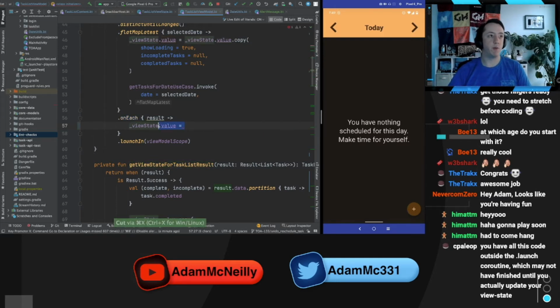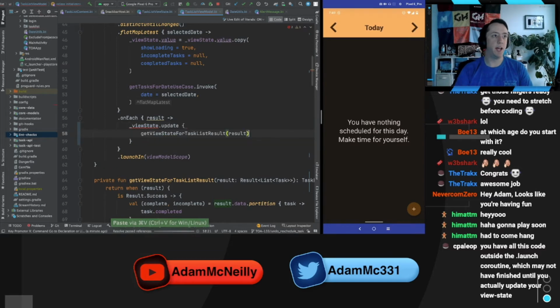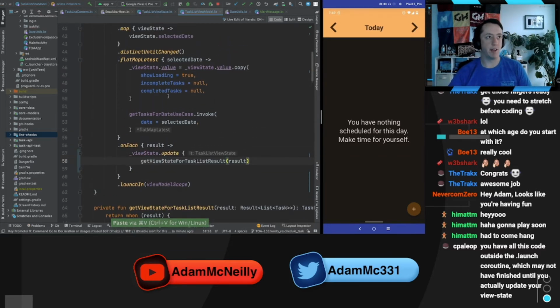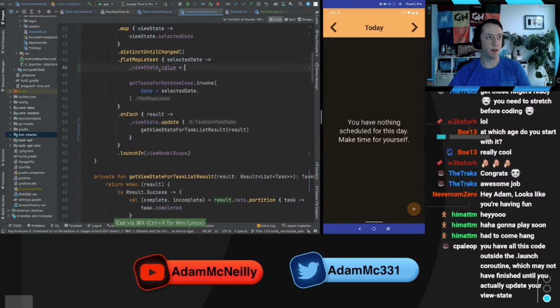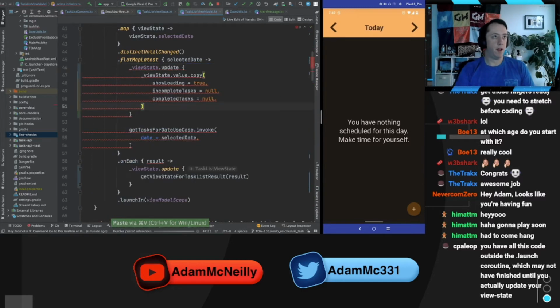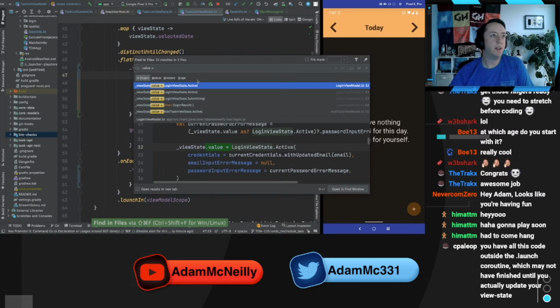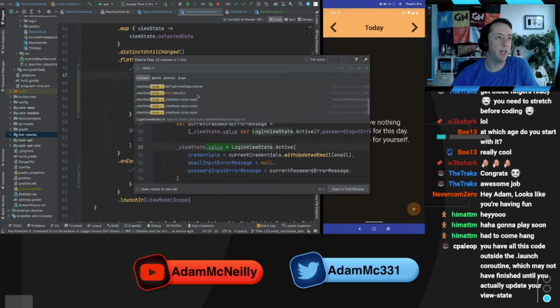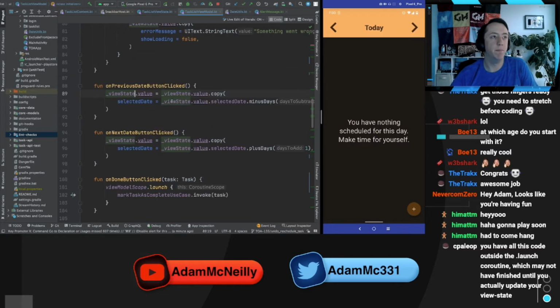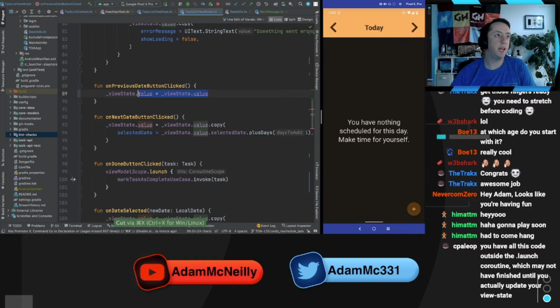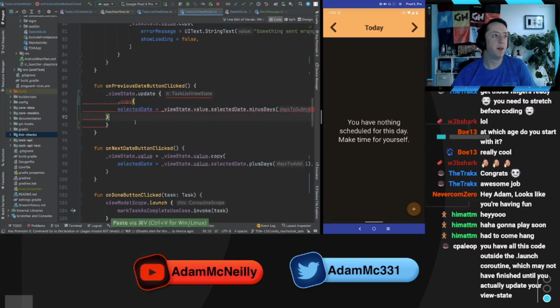So we're going to change this one real quick to update, and then we will call get view state for task list. And we're going to do the same thing here, just because I noticed that. There's a lot of other places where we do dot value, but any of these places where we update the view state value, we should probably be using the update call. And so I think I'm going to do it for these two.